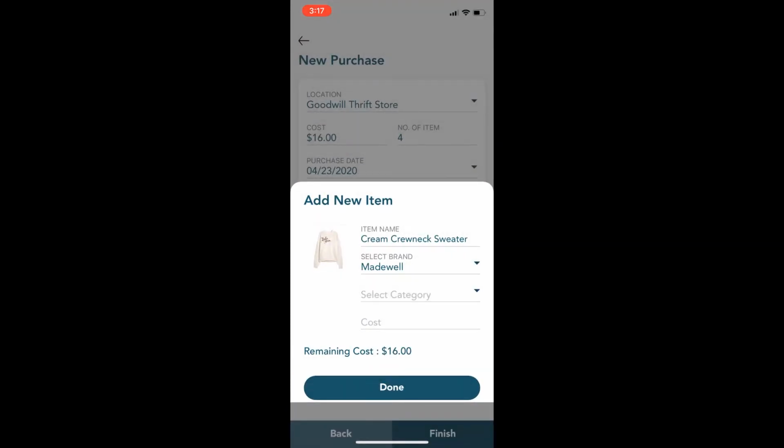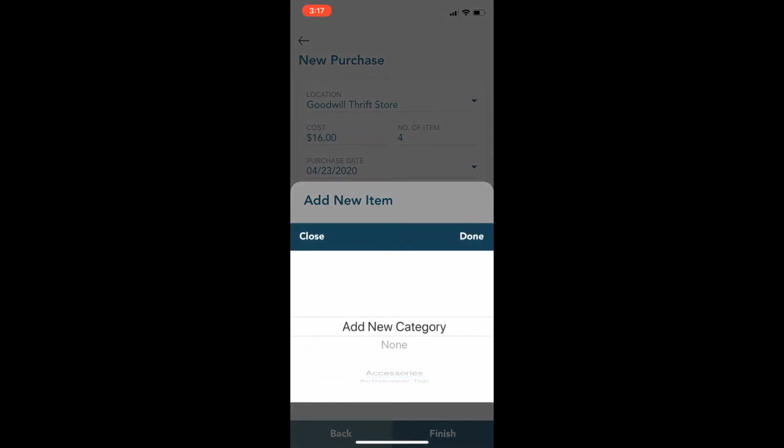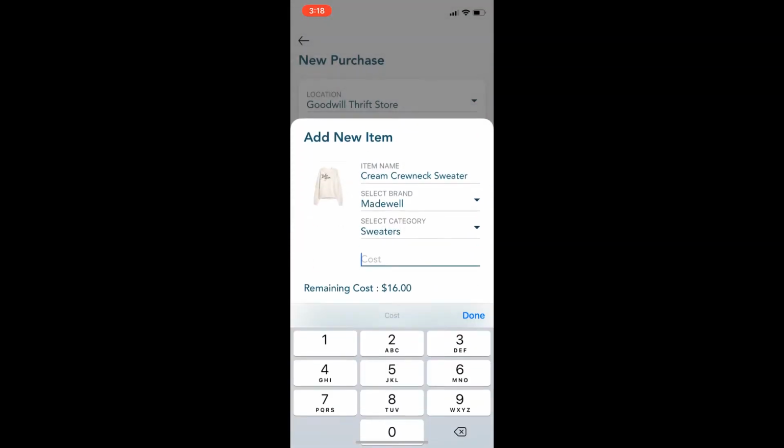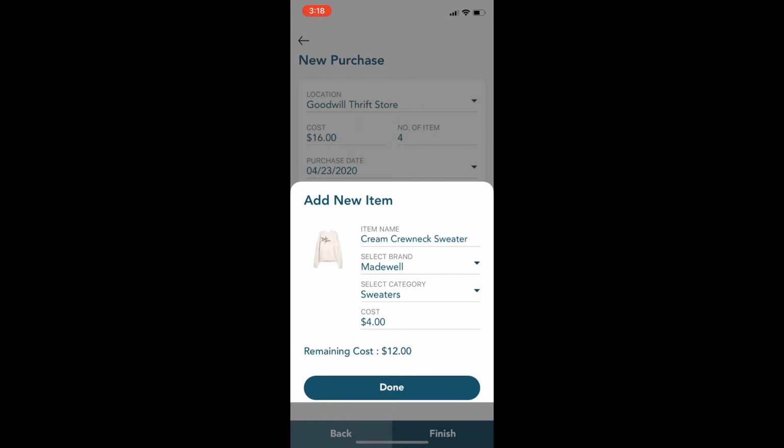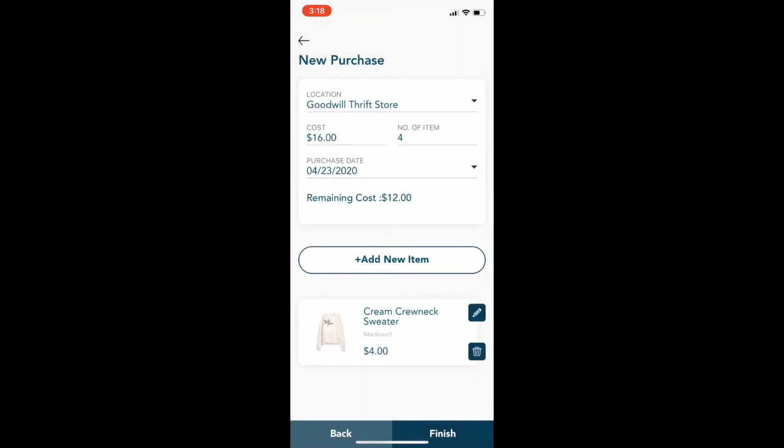Next we're going to want to pick our category. We can either add a new category here, or we can scroll and look for our existing category. It's under sweaters. And what was our cost? We bought this sweater for $4. I'll hit done, then hit done, and that item has been added to my receipt. Now let's add in the remaining 3 pieces we have left for this purchase.